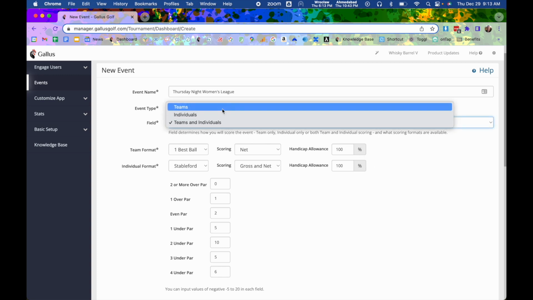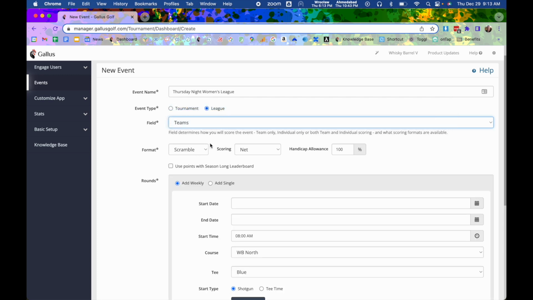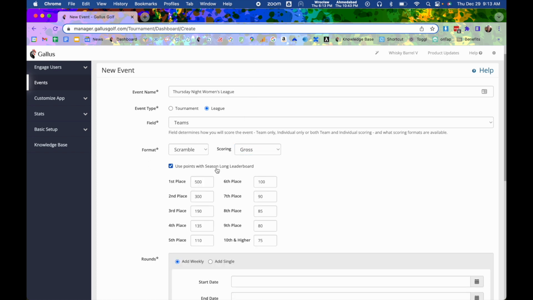So let's set up a league that's a scramble. Maybe we want to do it as a gross, and I also want to do points with a season-long leaderboard. So a season-long leaderboard, think of it almost like a FedEx Cup style of scoring, where every week you're of course going to have a leaderboard of first, second, third, and so on and so forth. You can give them points towards their season-long total, and we will have a separate season-long leaderboard that is showing just those points that have been accumulated.